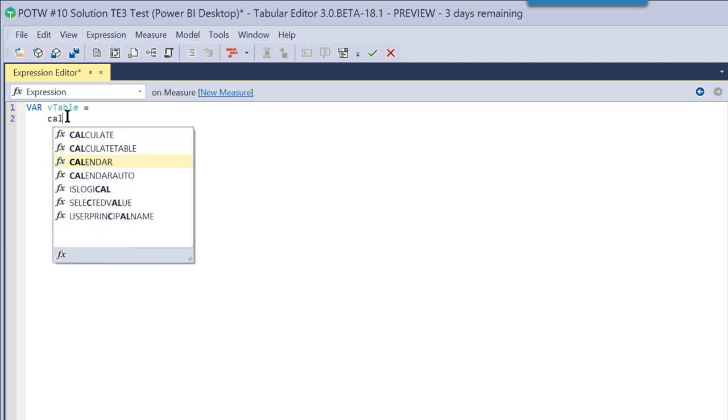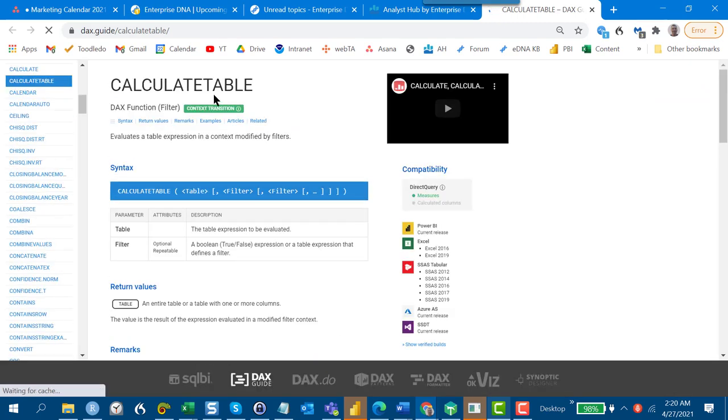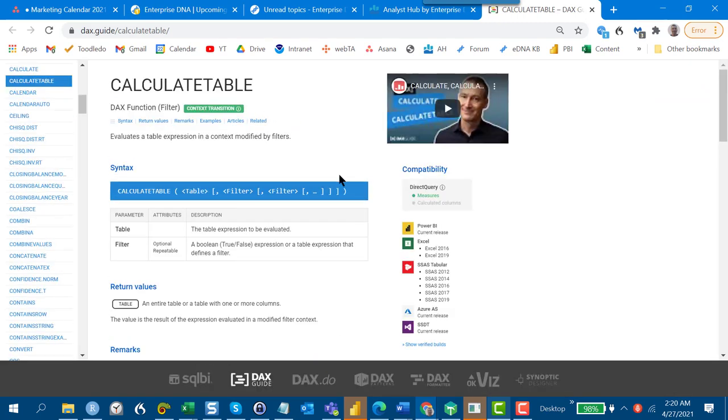calculate table, and you can see kind of the standard IntelliSense. But then when we click this, what we see here is some additional information. So it's got information saying we're in context transition mode. If we go here to calculate table, you'll see a hot link. And so you can click on that. And what that does is that brings you right to the DAX Guide for additional information about the function. And so it's got a lot of background capability and knowledge built into it.